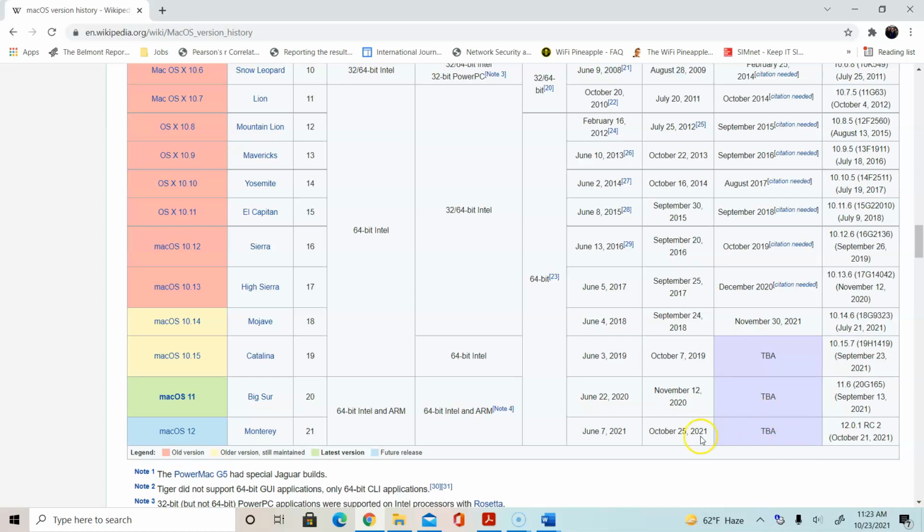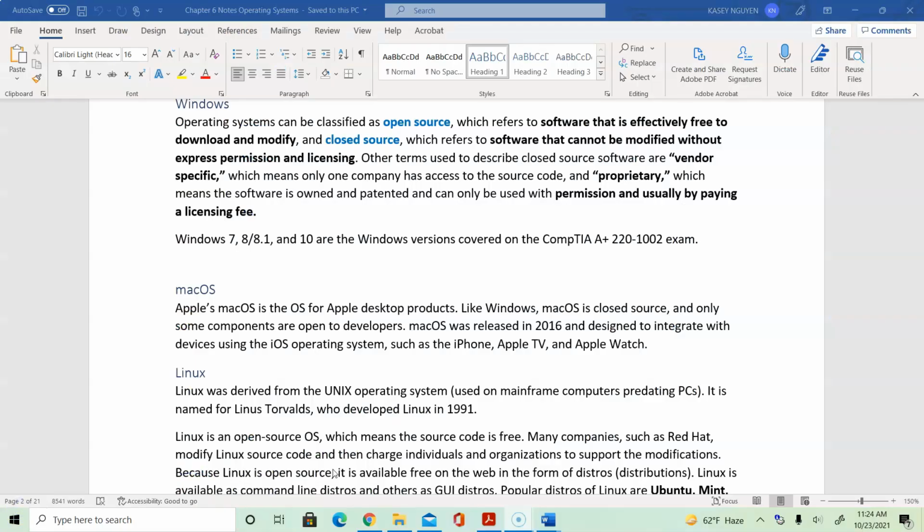And for Monterey, as you can see, that will be released this month in October 2021, so there are some beta versions of it. And then what you see being sold with the iMacs is going to be Big Sur, and even the older iMacs and the MacBook are on Catalina, and you can upgrade. So that gives you a little bit of overview on the Mac OS X.